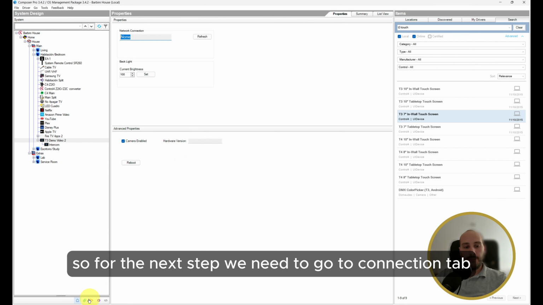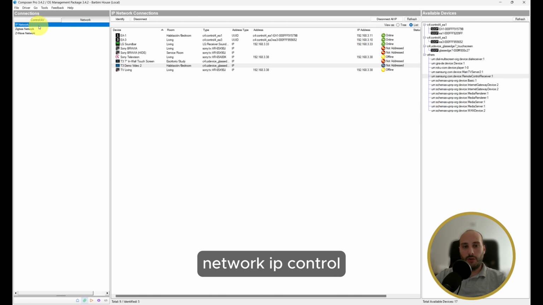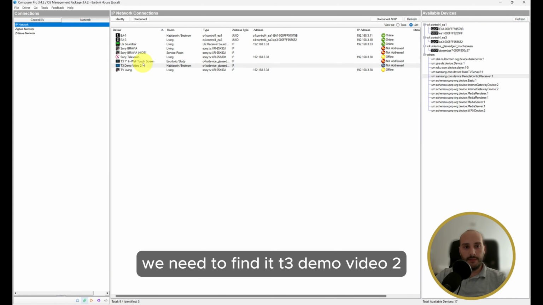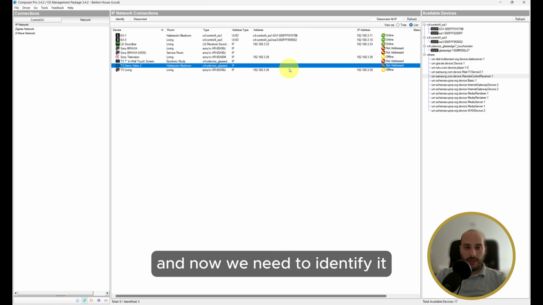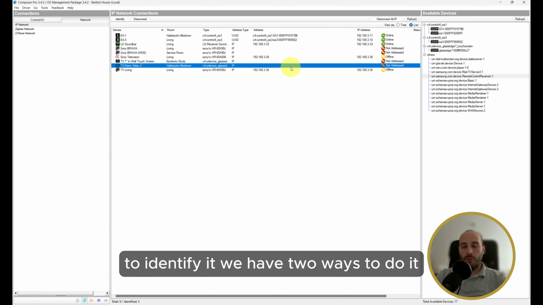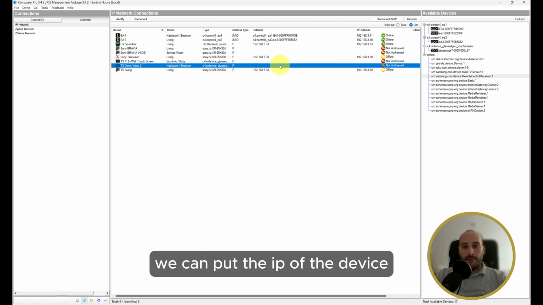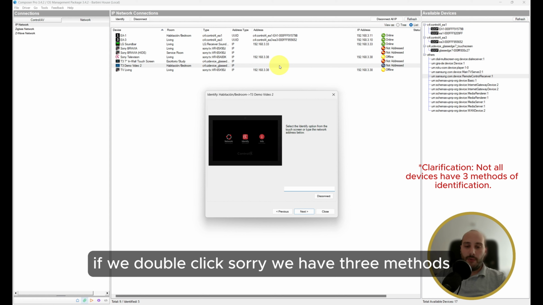So the next step, we need to go to the Connections tab, Network IP Control. We need to find T3 demo video 2, and now we need to identify it. To identify it, we have two ways to do it. We can put the IP of the device if we double click. Sorry, we have three methods.